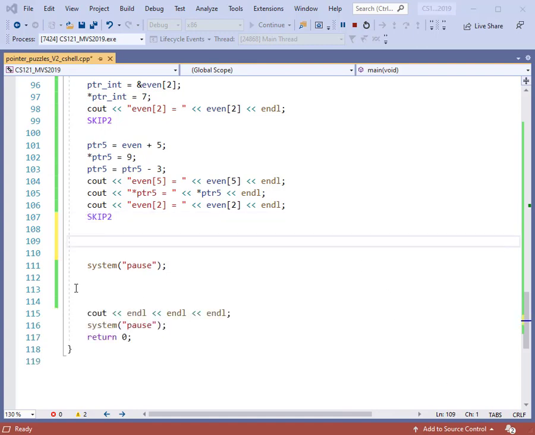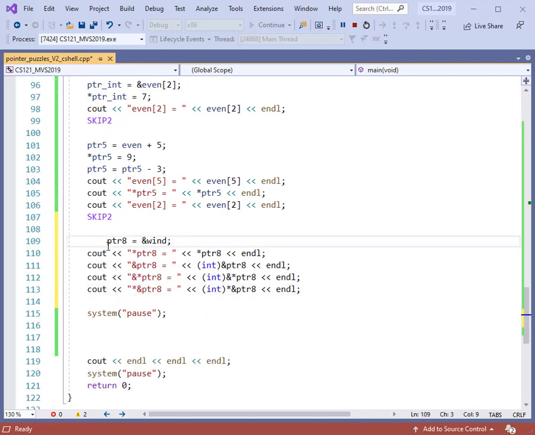Here's the code that goes with that example. I'm going to use pointer 8. I'm going to set pointer 8 to the address of the variable wind. Then I'm just going to dereference it and print it out, and the value of wind is 8.2. Then I'm going to print out the address of the pointer. So we use the address operator, and we'll print out the address of the pointer itself.